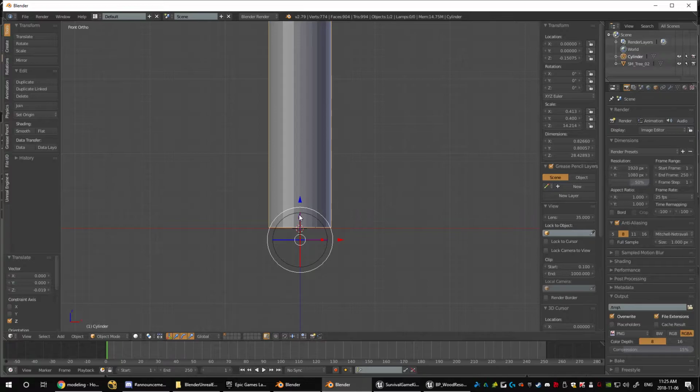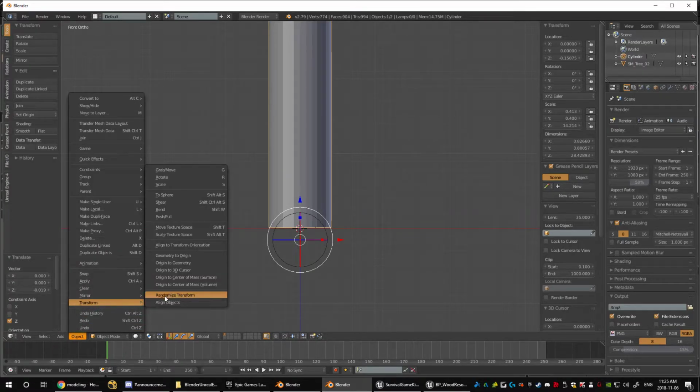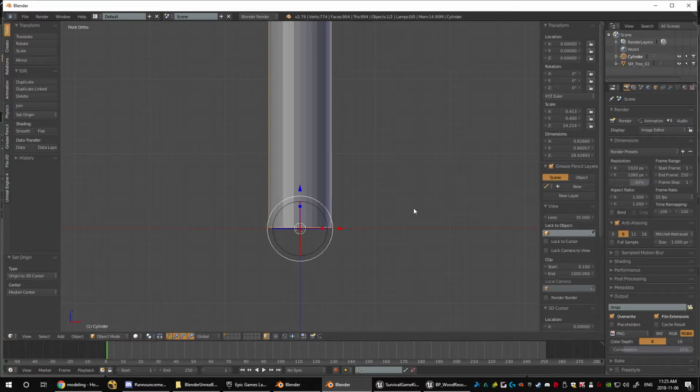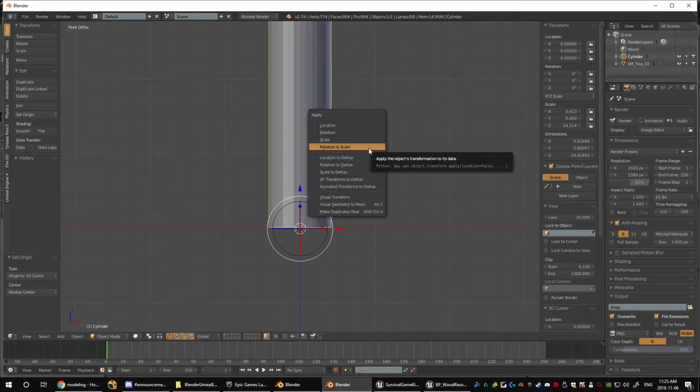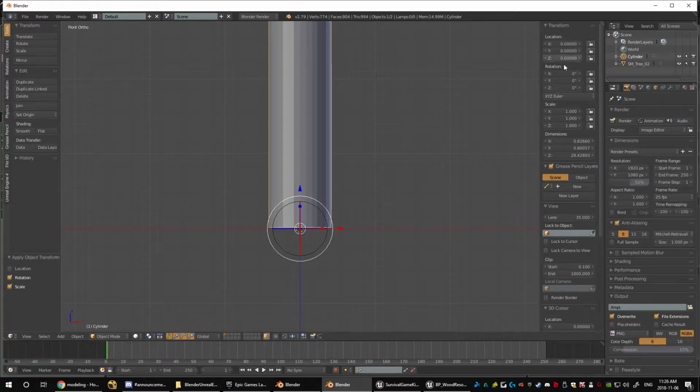I'm gonna center my pivot point again as well, so Object, Transform to the center. We have that, good. And then I'm gonna also fix the scale, so with Control A, Rotation and Scale. Now it's all reset and clean there.